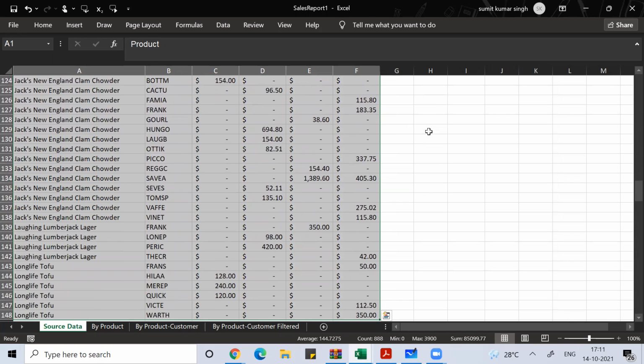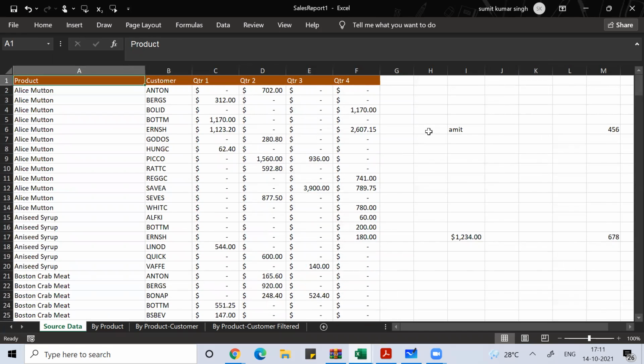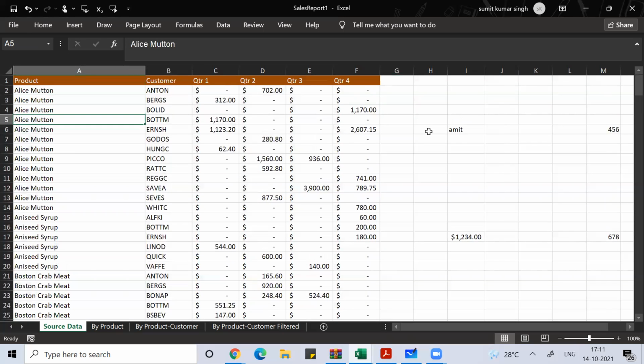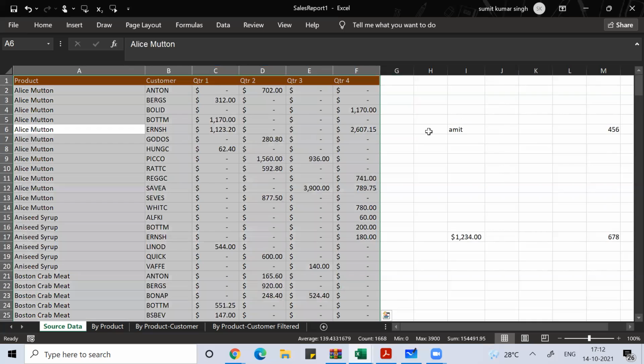Clear, everyone? Okay. So if you want to select everything, whatever is there, you can use Control Shift together. Control Shift right arrow, down arrow. If I do Control Shift right arrow, down arrow, I can select everything. The same thing you can do if I press Control A.